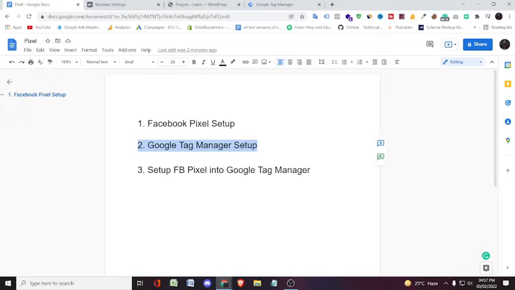In this video, I am setting up Facebook Pixel. As you know, on my channel I am continuing a series called Facebook Pixel setup. First of all, we will set up Facebook Pixel. Then we will set up Google Tag Manager. For those who don't know what Google Tag Manager is, I will explain what it is and what benefit you will get from it. That is the second step, and in the third step we will set up Facebook Pixel in Google Tag Manager. So we will continue with the first step.